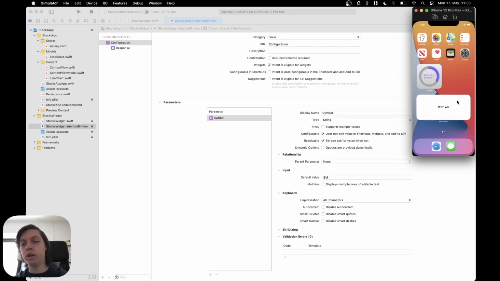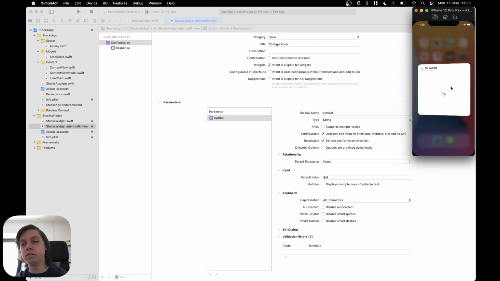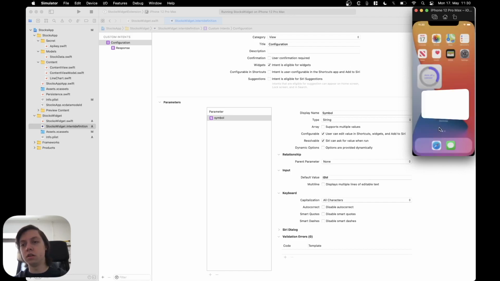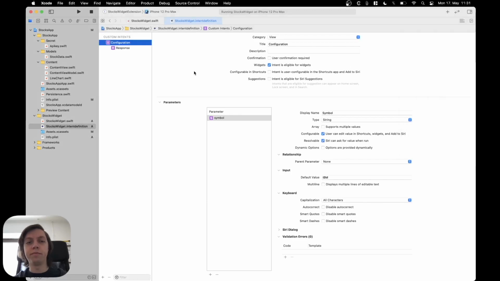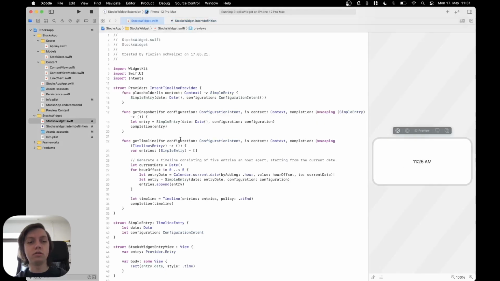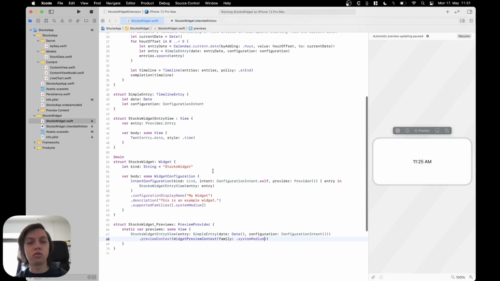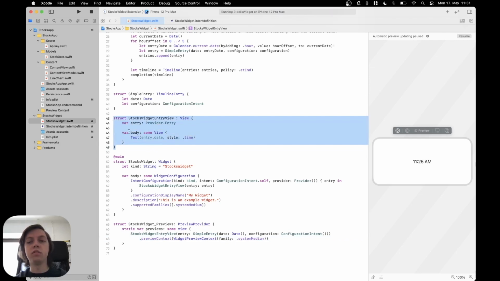Okay, and now if we edit the widget, we have the symbol parameter here, which we can enter some text into. It gets auto-capitalized. And then this is actually sent to the widget. What this now allows us to do is, for example, scroll down here into our stocks widget entry view, so our actual SwiftUI view that is displayed inside of the widget.